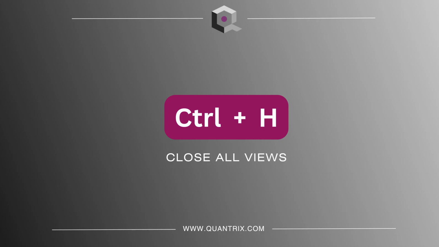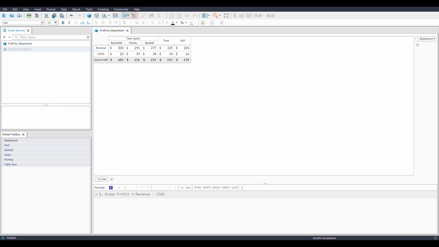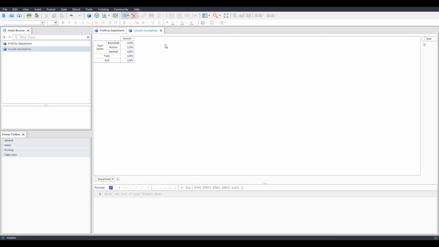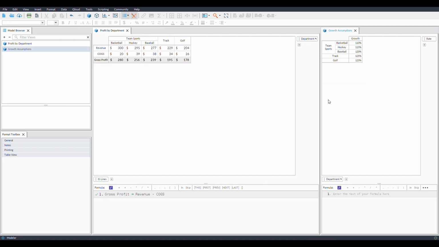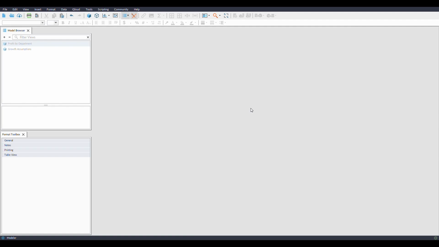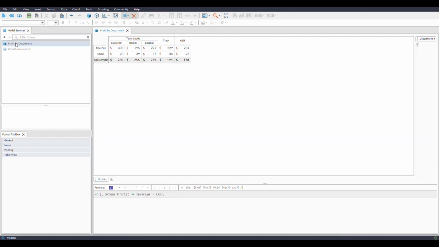The final shortcut for this video is Ctrl H. There may come a time when you want to close all of your open views. To better demonstrate this, I'll open this assumptions matrix. If we click Ctrl H, we can close all of our open views. As you can see, they are no longer visible. If you want to reopen a matrix, simply double-click it in the model browser.